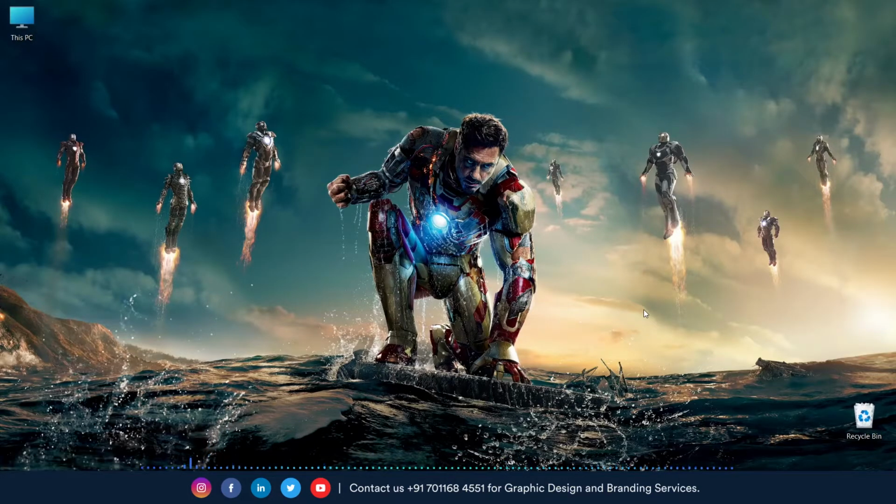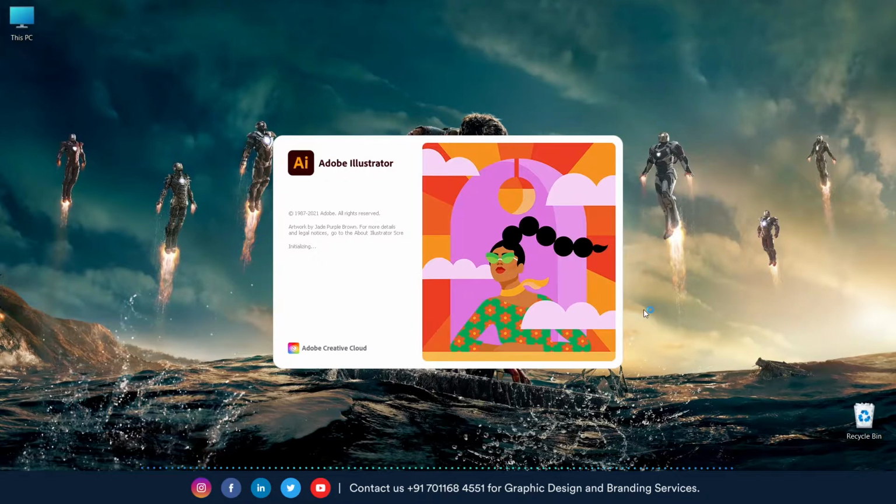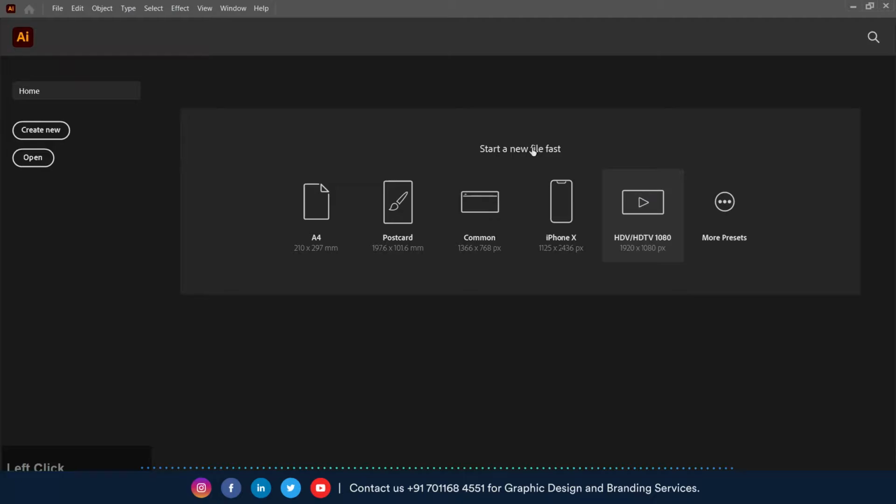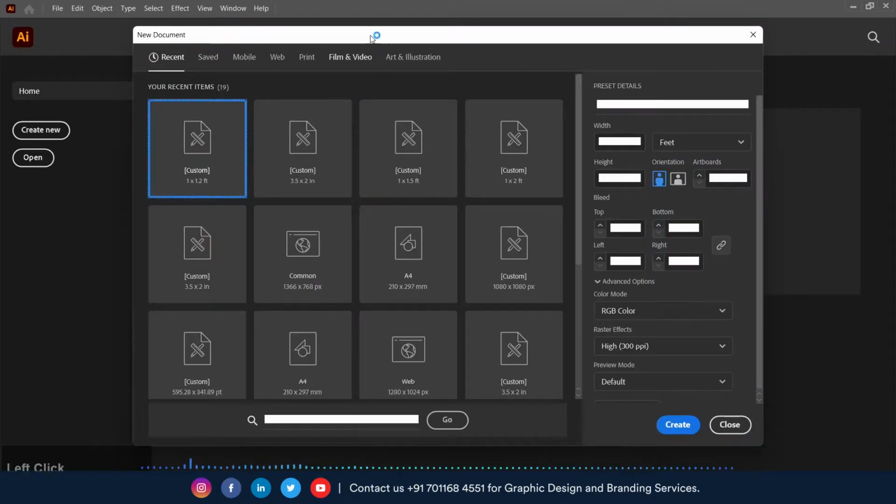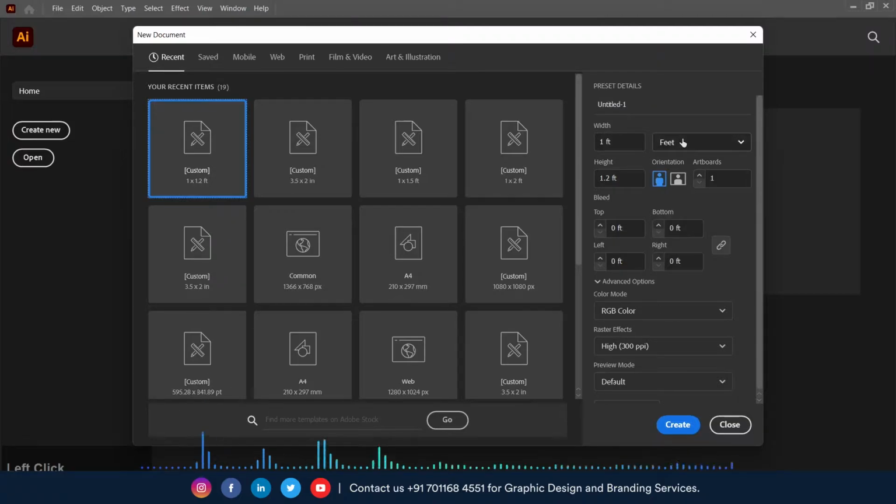Open Adobe Illustrator. Click on Create New from the left side panel. Change measurement from feet to inches. Type 3.5 into the width column and type 2 into the height column.